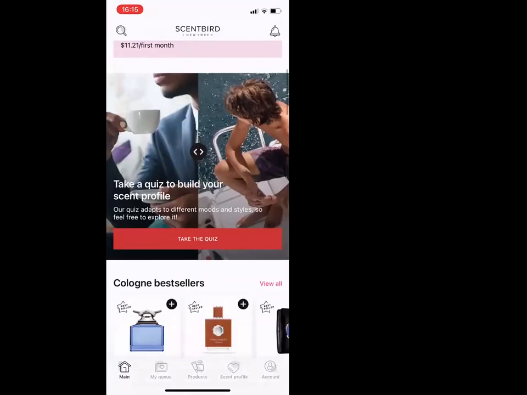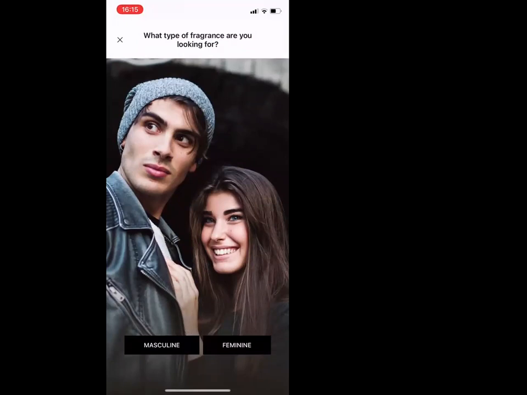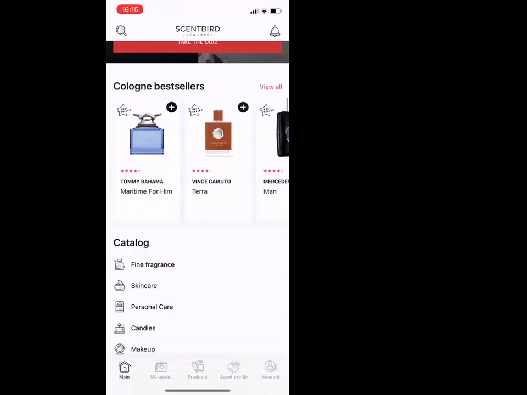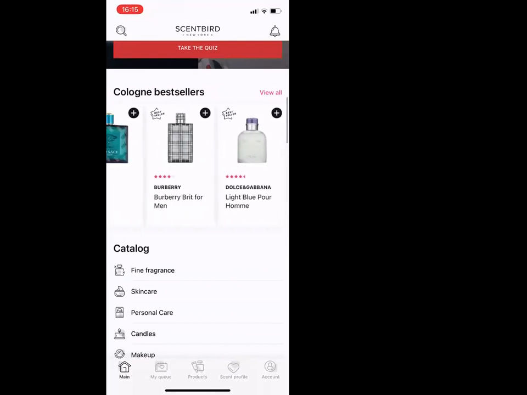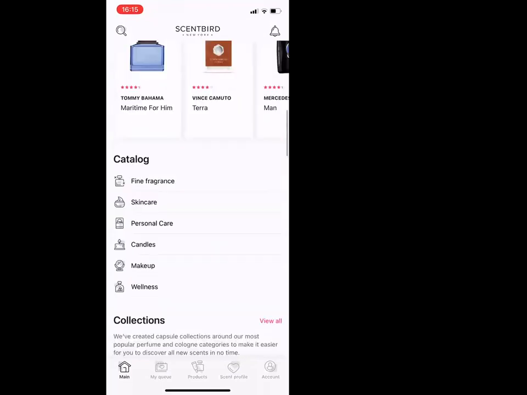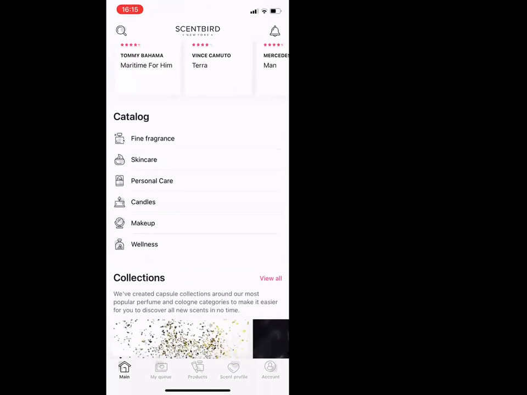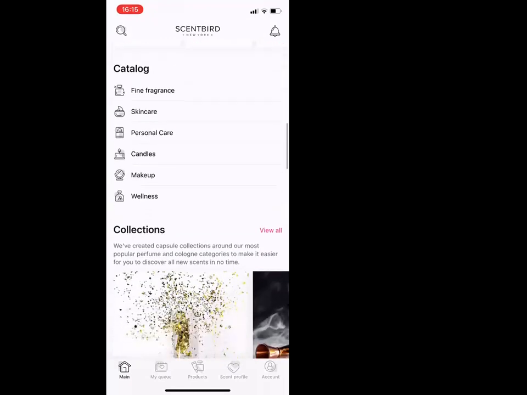Then on the home screen, we have this block that will go into the quiz. We have Cologne bestsellers. Again, it's a horizontally scrollable view. We have the catalog so that the user can get an impression of what other product types we have here. And in fact, it's quite a popular block for the users.